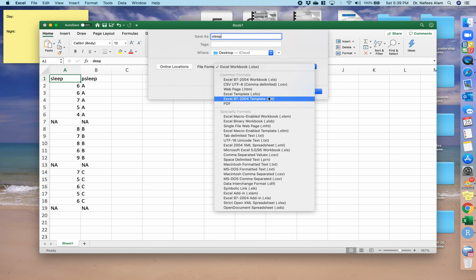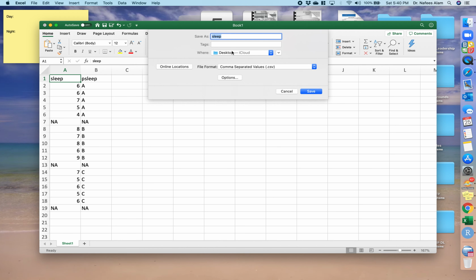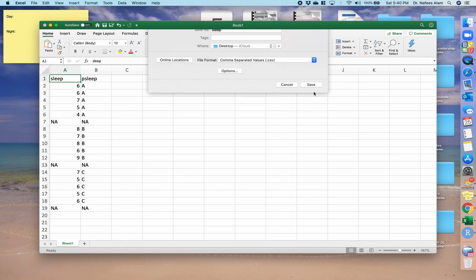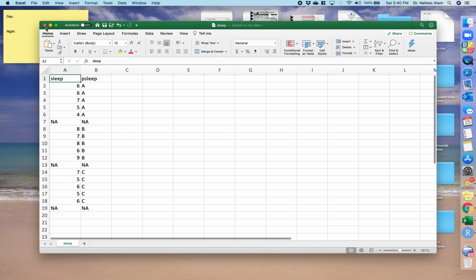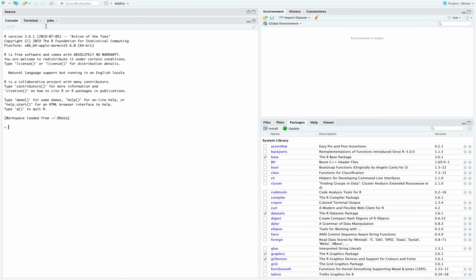Right, so we'll actually save it here. Okay, there, .csv file. We'll save it to desktop. Save. Okay, we're good. We'll close that out and we'll go into RStudio.